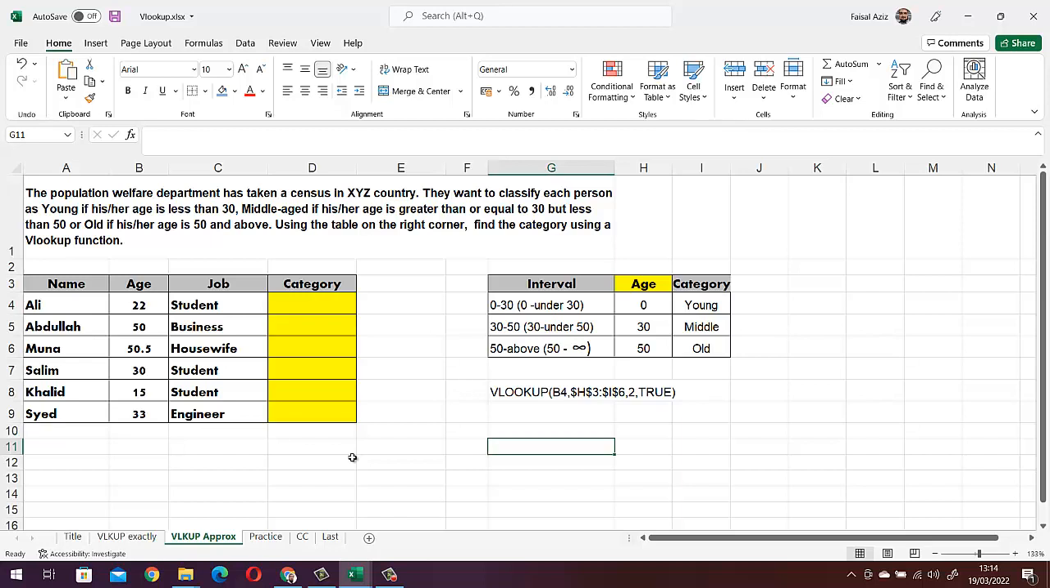Using the table on the right corner, find the category using a VLOOKUP function. So viewers, we have the names, the ages, the job titles, and one column regarding category, and in this category column we need to mention whether somebody is young, middle-aged or old.